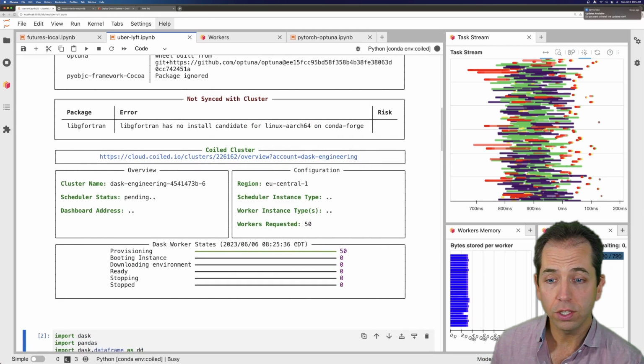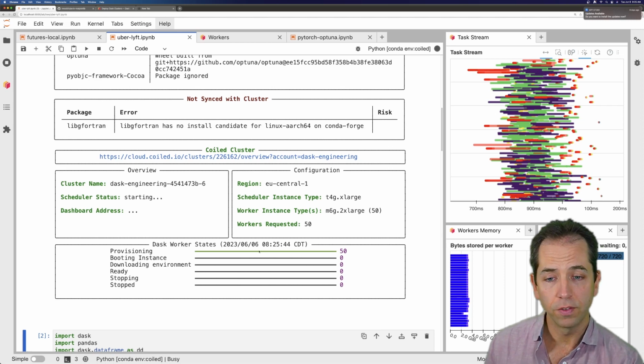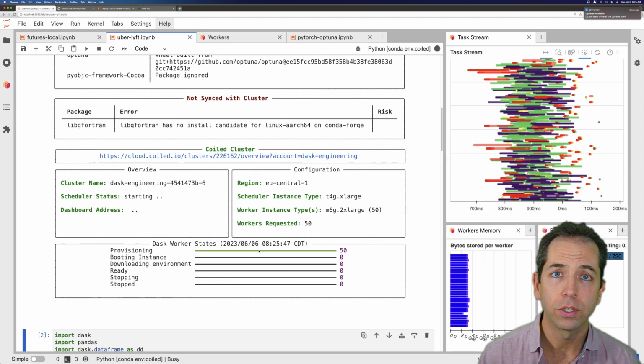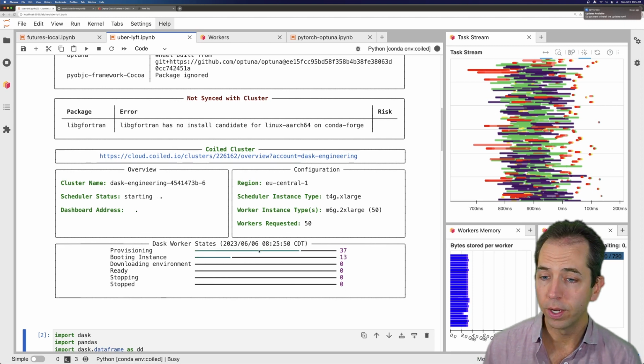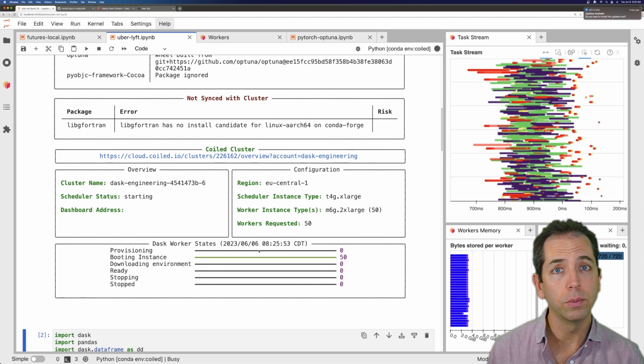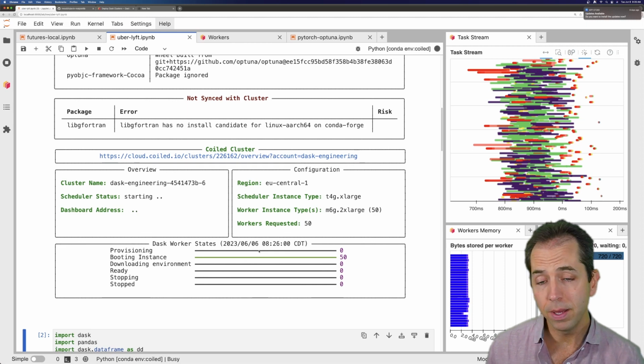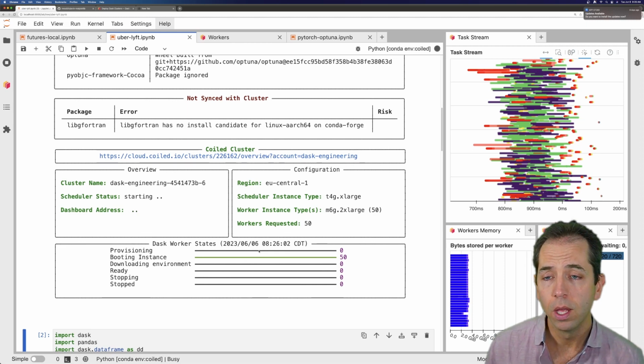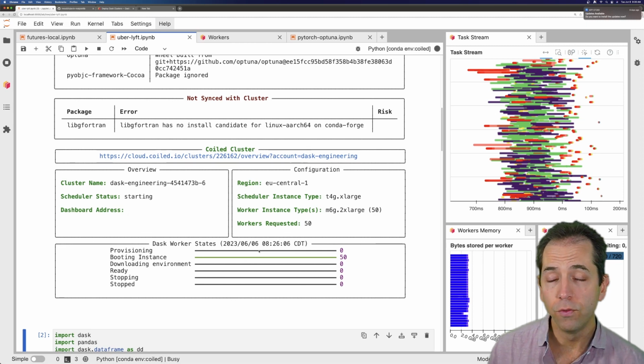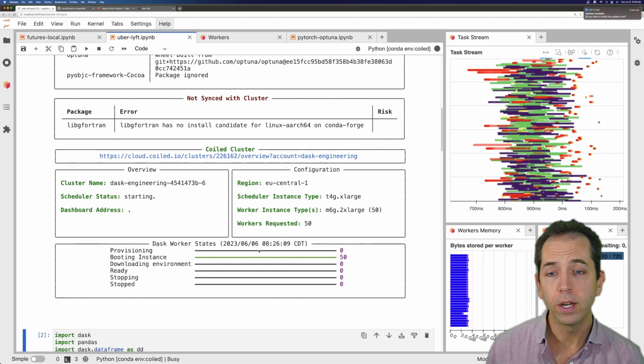Then it provisions 50 machines to my specifications, living on EU Central, the region that I wanted. In about a minute, I'm going to have that cluster ready to go, ready to do work, right? So those machines are done provisioning, they're booting, they're turning on Ubuntu, Linux, and then we start downloading that software environment. Again, in about a minute, I'm going to have all those machines at my disposal. This is a great way to very rapidly experiment with parallel computing and very easily access remote data. Coiled can handle a lot of the infrastructure costs that I would have to figure out or talk to a DevOps team for.